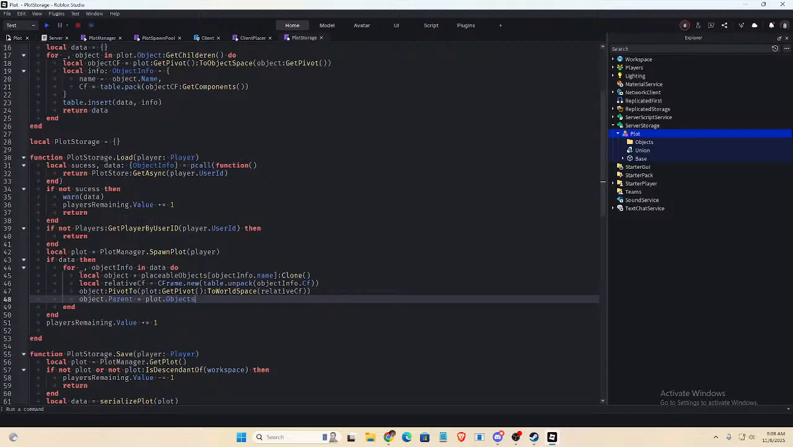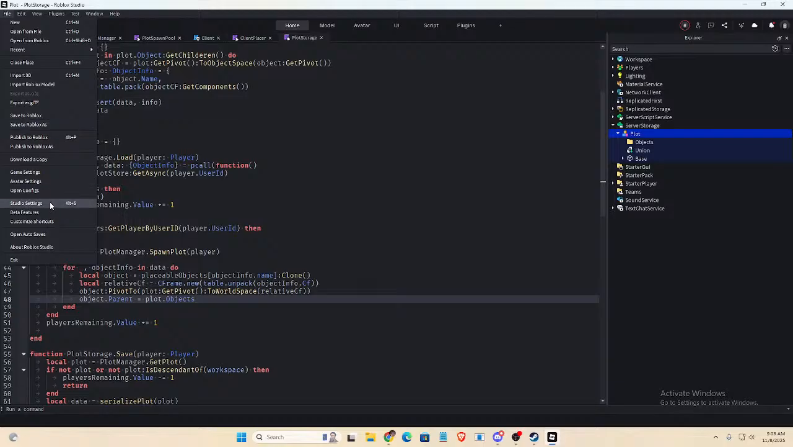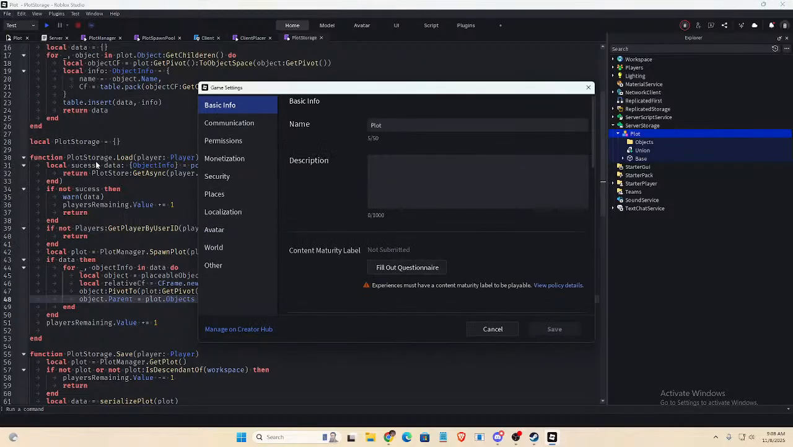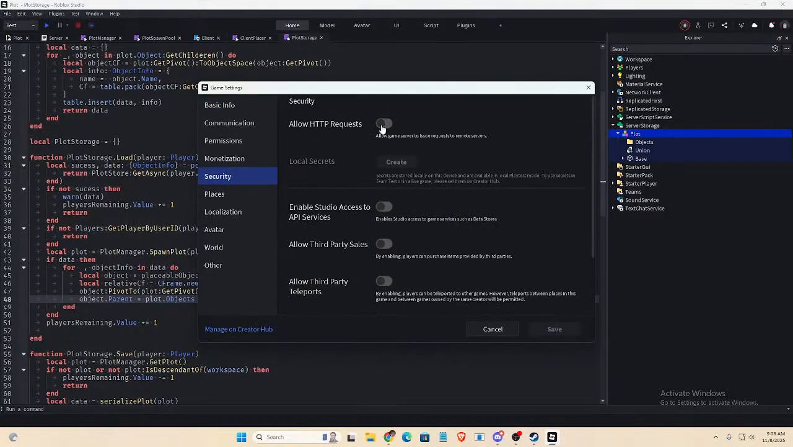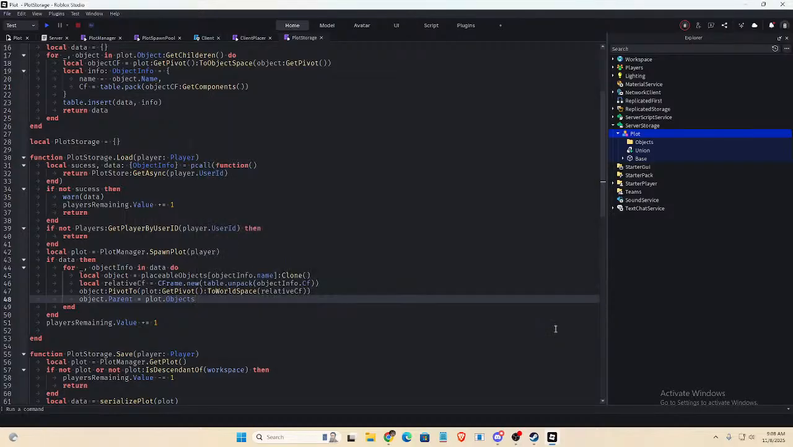So we have a couple more steps before we can actually test this. And if we were to test it now, even if we enable API services, actually let's do API services now. So let's go to security, and you can click enable Studio access to API services, so stuff such as data stores. That's what we need to test this in Studio. A lot of people don't recommend doing this. You have an actual place where you test it, but for our purposes for this video, it's perfectly fine. So we're gonna save that.